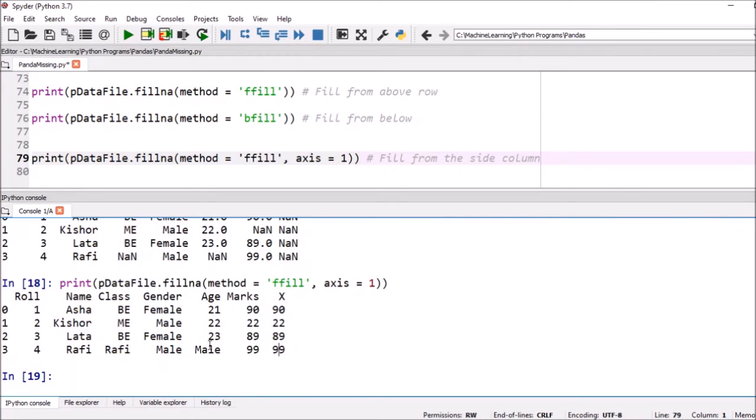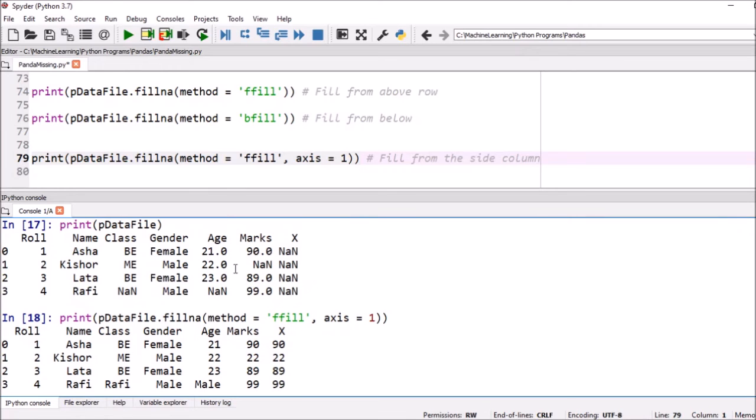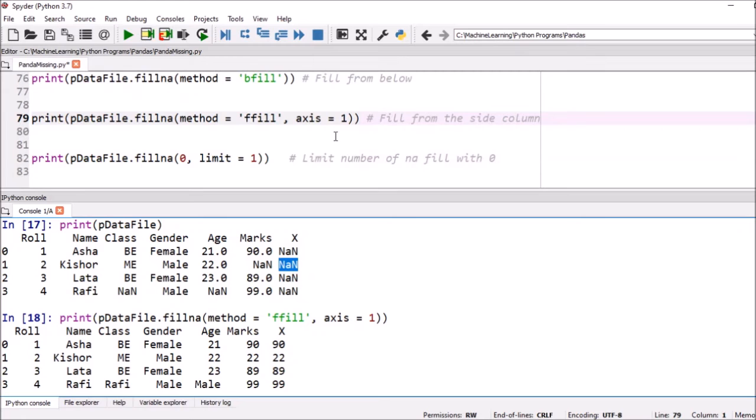Are you getting? And what does left fill mean? First execute, now you can see here, first convert this null into 22, then transfer the value 22 into this X. Are you getting this one?